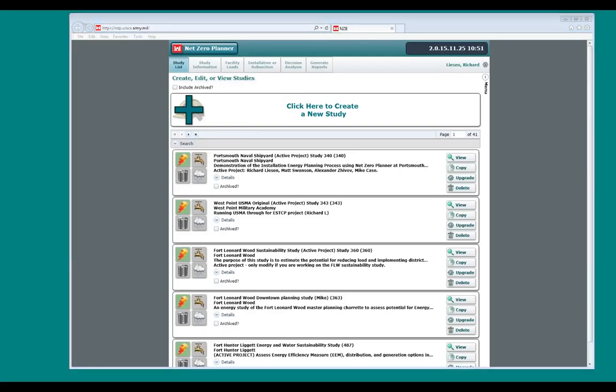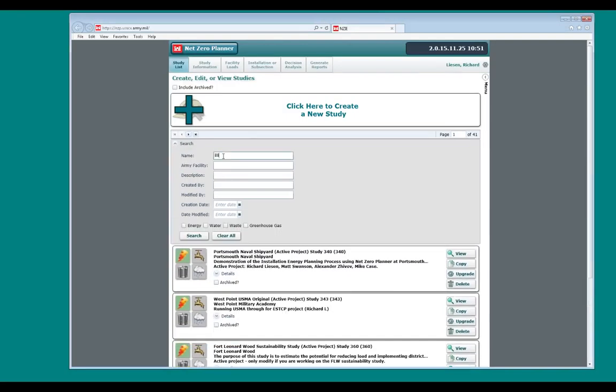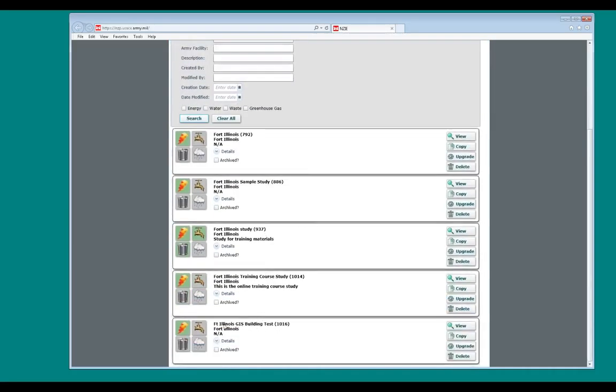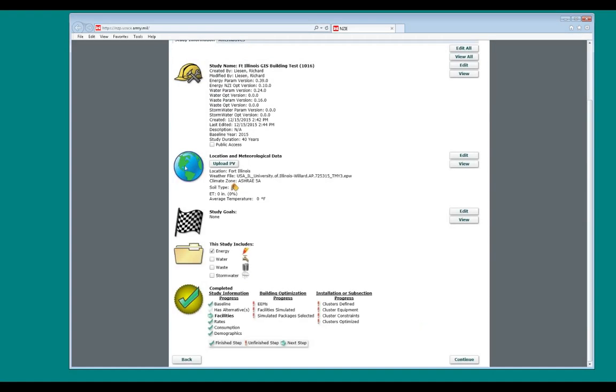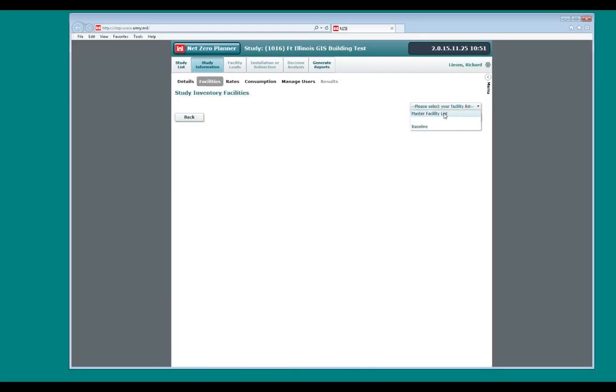So when we start, we look through and see if ITL has created this test study, and so we're going to search for Illinois. We see we have several projects in Illinois, and this is the one that says Fort Illinois GIS Building Test. So this is the one we're going to open initially to see what our data looks like. We come into the Study Information tab, and the first thing we do is look at the facilities to see what the condition of the data is.